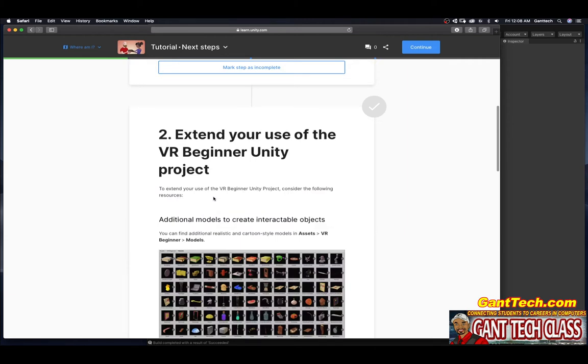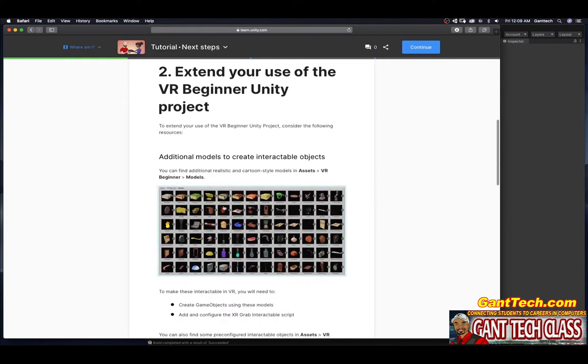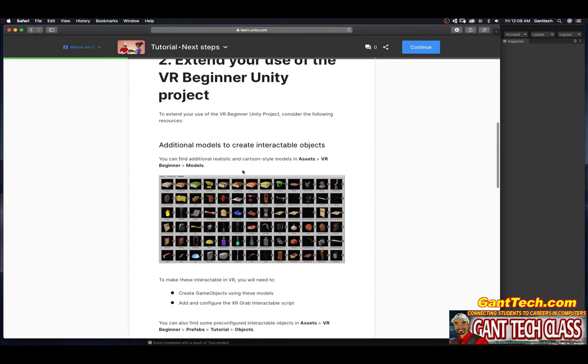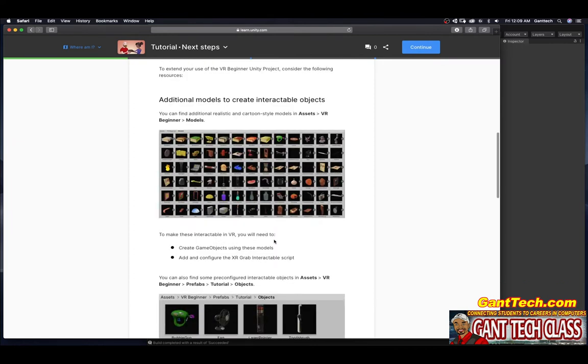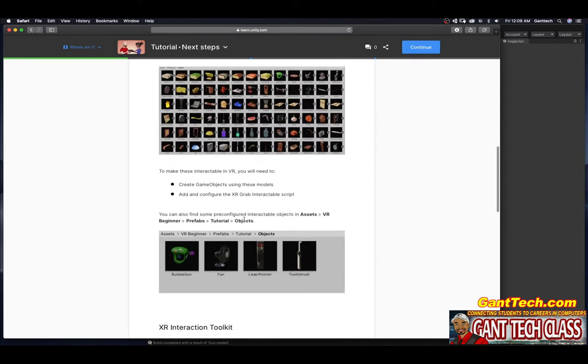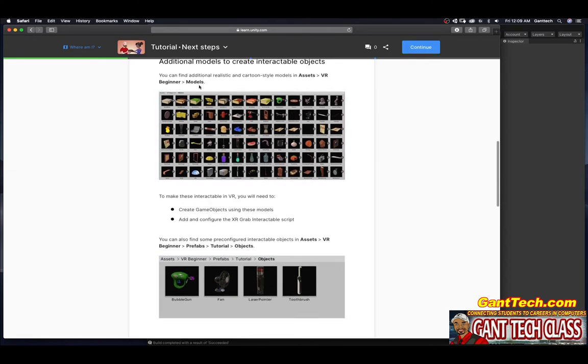Extend your use of the VR Beginner Unity project. To extend your use of the VR Beginner Unity project, consider the following resources. Additional models to create interactive objects. You can find these additional realistic cartoon style models and assets, VR Beginner models. To make these interactable in VR, you will need to create game objects using these models. Add and configure the XR Grab interactable scripts. You can also find some pre-configured interactable objects and assets via our beginner prefab tutorial objects, which we did earlier in the thing. So let's go have a look at XR beginner models.